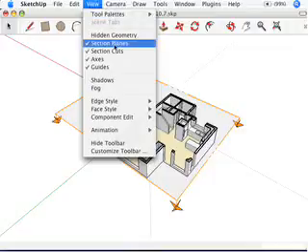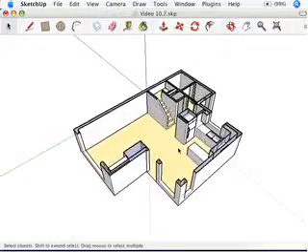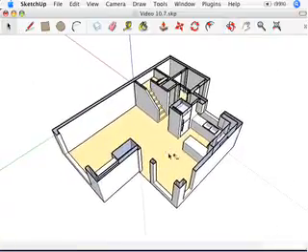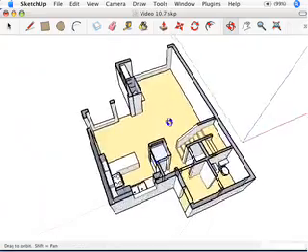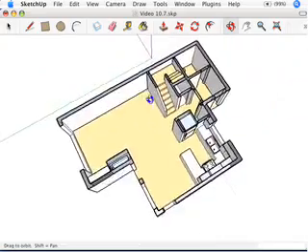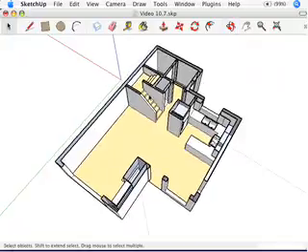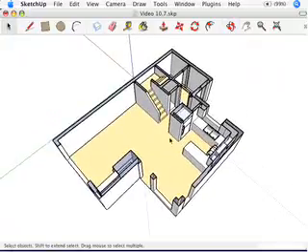I'm going to go up to the View menu and choose to deselect section planes, which hides the section plane but leaves the section cut effect that it had. And what I want to do is get a perfect view of looking down into this thing, from right above. There's a bunch of different ways to do that.